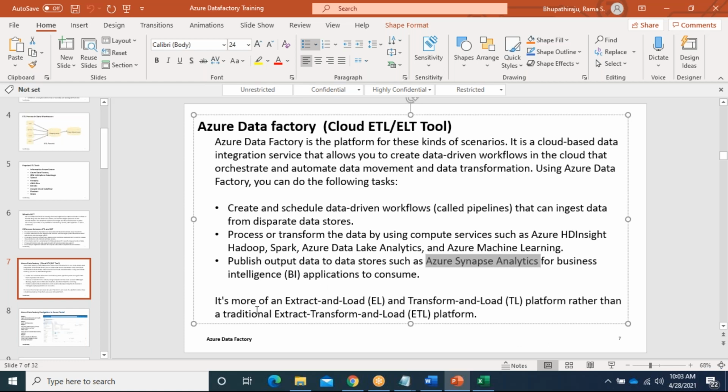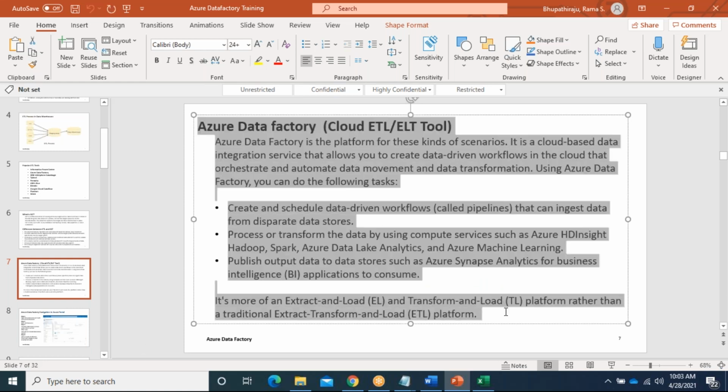Okay, it's more of an extract and load and a transform and load platform rather than the traditional extract, transform and load. Mostly this approach is ELT. First we will extract the data, load the data into the destination, then we can do the transformation. That is the overview of the ETL.